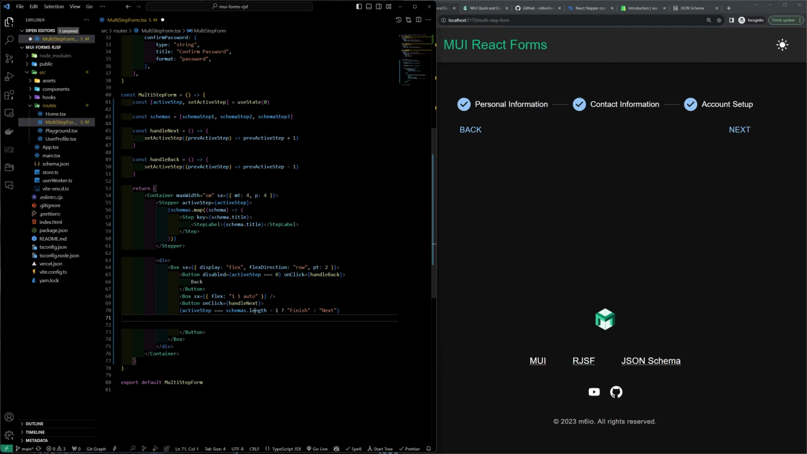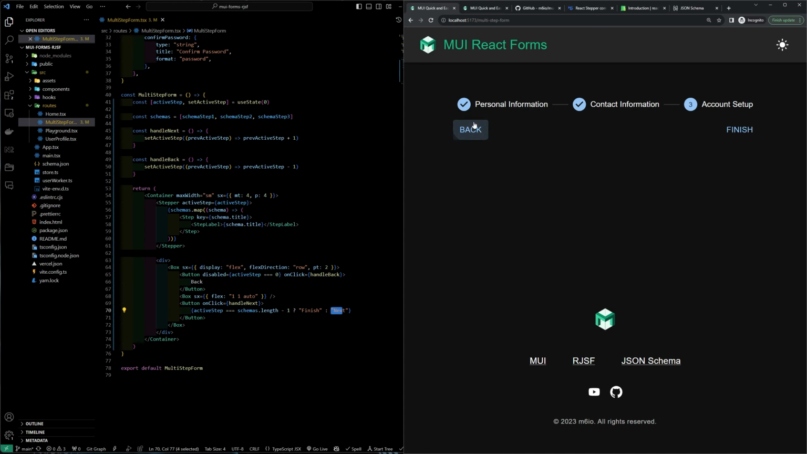going to be schemas.length, aka 3, minus 1, which is the index, which is 2. Then it's going to render finish. Otherwise, it's going to say next. So we save, and there we go. But now you see once I hit finish, it's finished, but the next button still shows up. So I need to clean that up real quick.